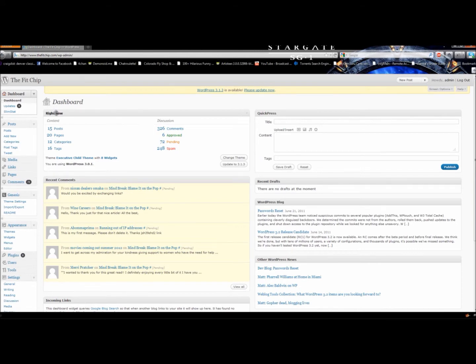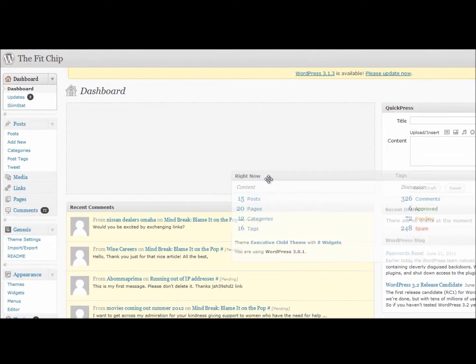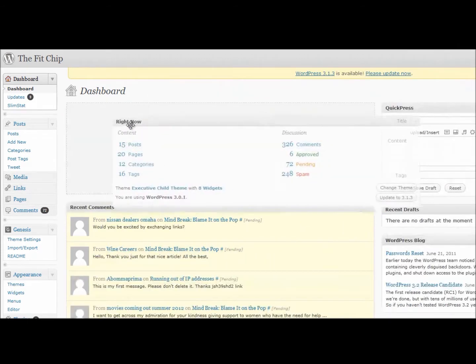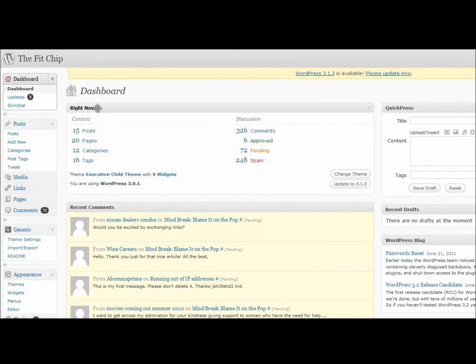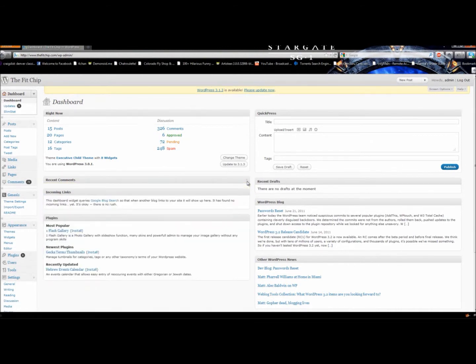So let's say you don't want this right now, which shows you how many posts you have, how many pages your site has, categories, tags, etc. Just grab it, click and drag, and bring it to any other section of your dashboard that you want. I actually do like the default setup they have here, so I'm just going to leave it. You can also minimize them by clicking on this arrow right here. Bam, look at that, it's gone.